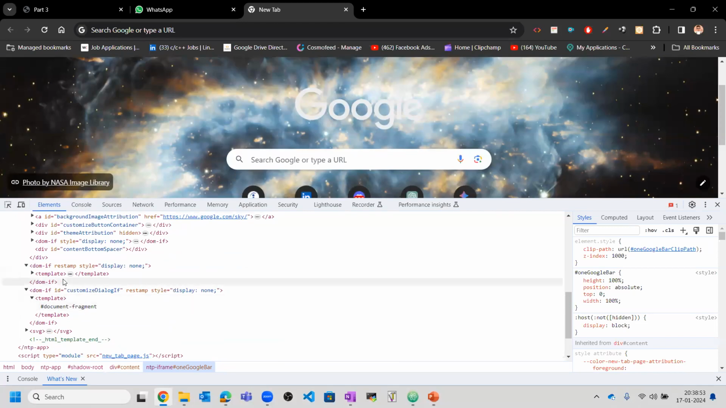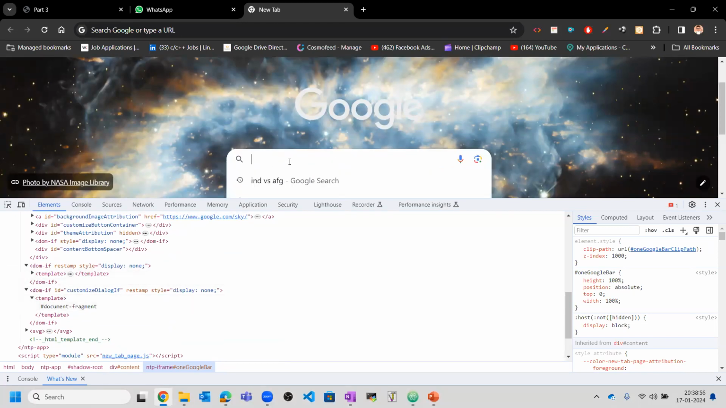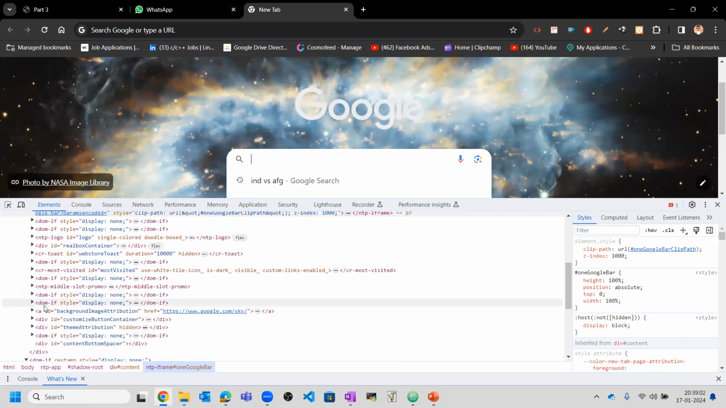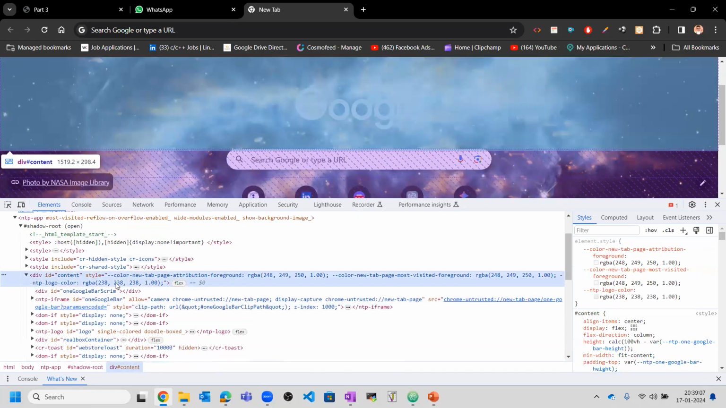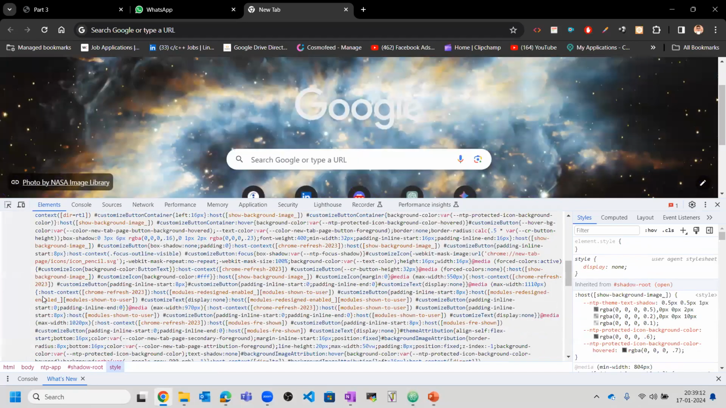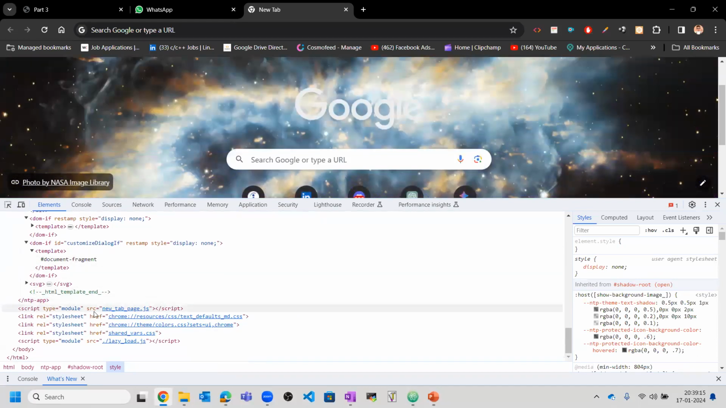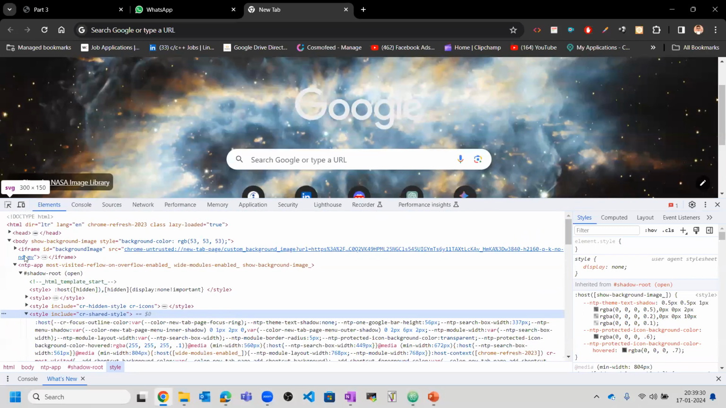Let me search for this input, this search bar, so that I can show you the difference in real time. In this division we have this input tag. So this is the challenge for you: finding the CSS and HTML of the Google website or any website in this inspect element tool, and you can change things in real time. And you can see the difference on any website.